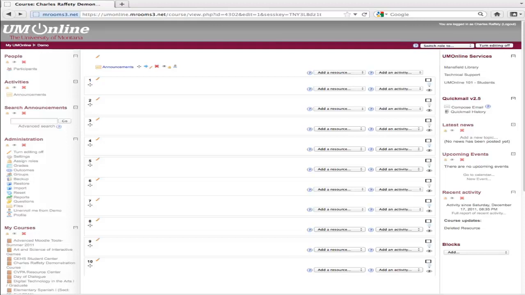Once you've backed up the course you're going to copy from, what we're going to do is go into the administration block. And in the administration block, about halfway down, there is an import option. I'm going to click that.